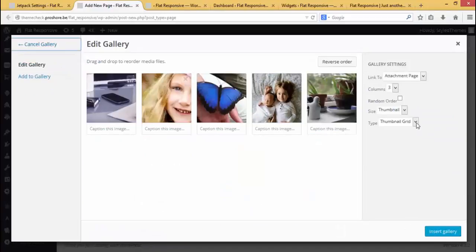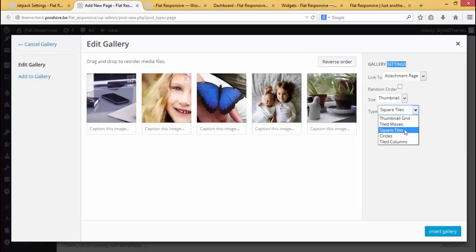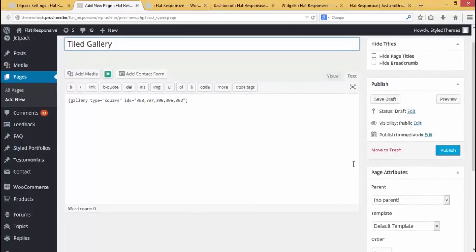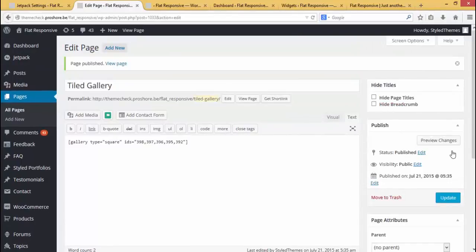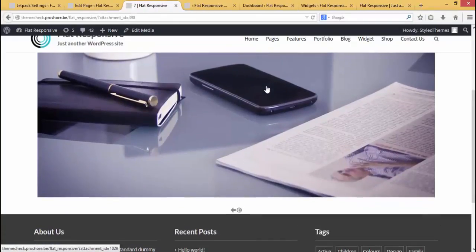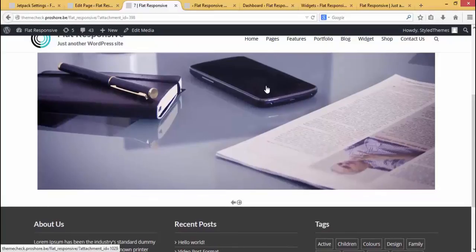Here you have an option of the type of gallery you want to have. Let us just say we want to have square tiles. In fact, these are the options that you are provided with tile galleries. Let us click on insert gallery, give a temporary name like tiled gallery and publish it. It has been published. Let us view the page in the next tab. So right now you can see tile gallery. So this is your tile gallery.